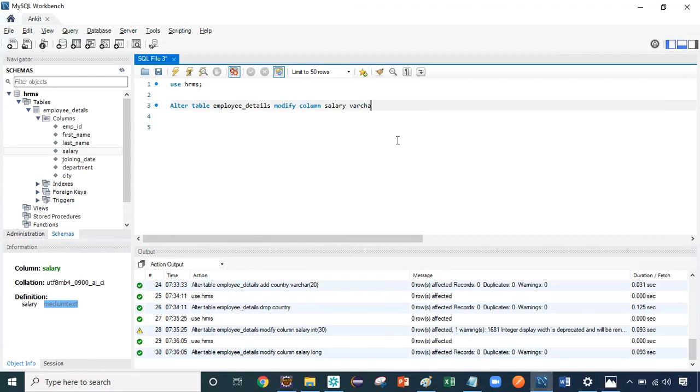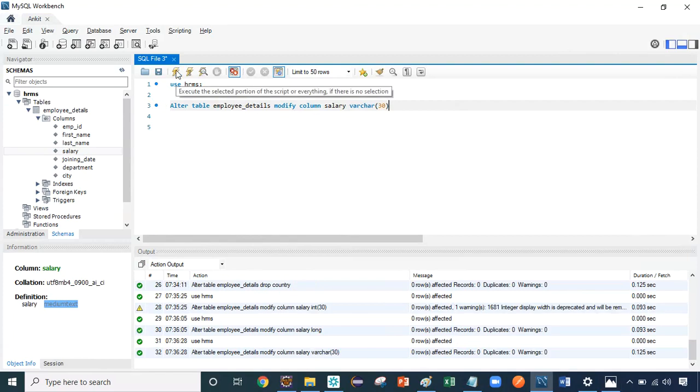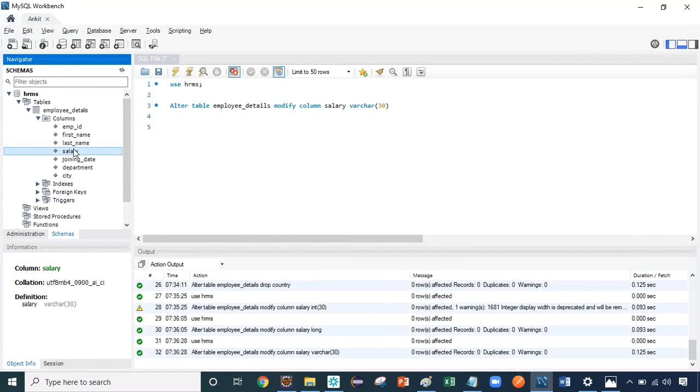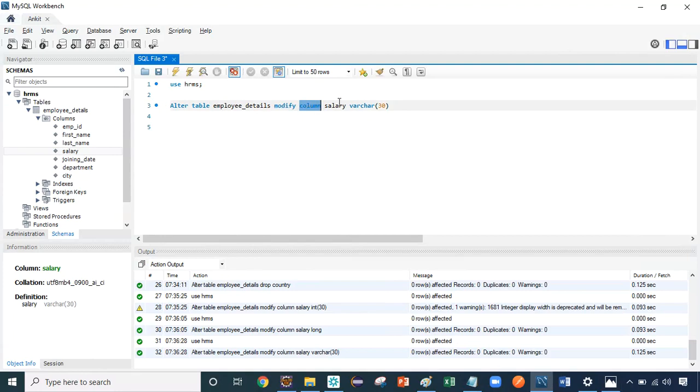If you want to change it to varchar again, right? If I run this one and refresh, then again it says salary varchar 30 as it is, right? So this is how you can modify the column data type as well. So far we have learned how to create the database, how to create the table, how to rename the table name, how to rename the column name, how to add a new column, how to drop a column from the table, and how to modify the data type for any particular column name in the table.